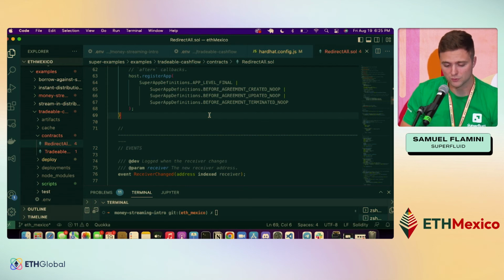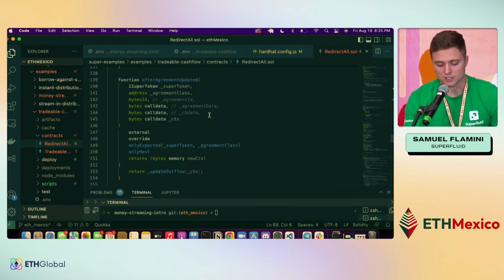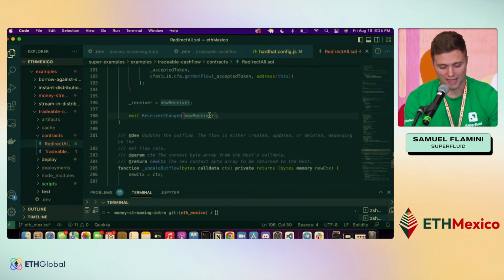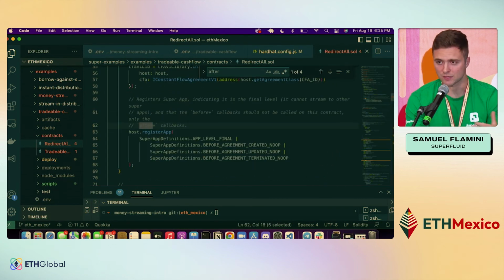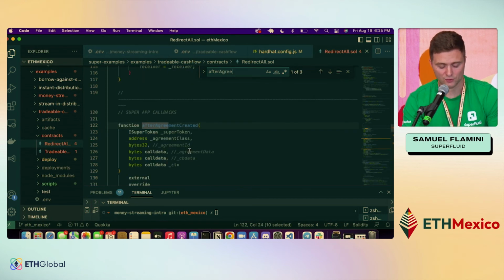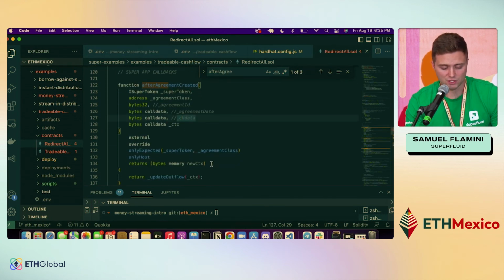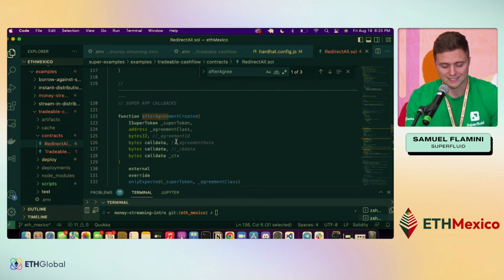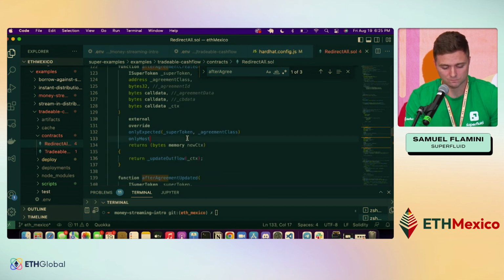So all you have to do is deploy this contract and send a stream into it, and one of these functions, one of these callbacks will run for you instantly. It's called the afterAgreementCreated function in the case of a stream being created in the contract. And this logic inside of here will run automatically for you, right? So it's being called by the Superfluid Protocol, and inside of this you can do whatever you want.